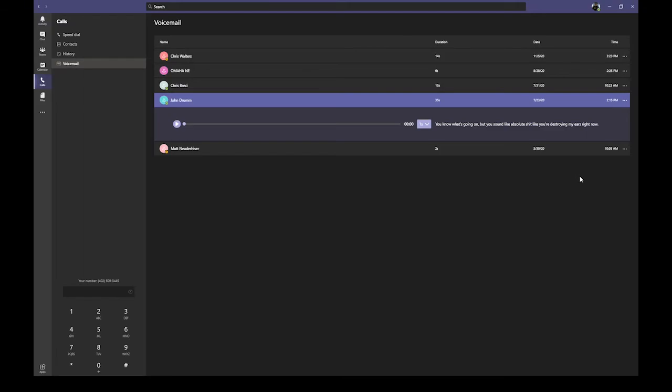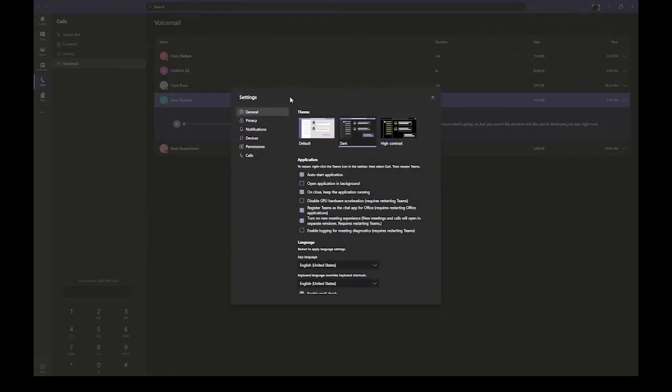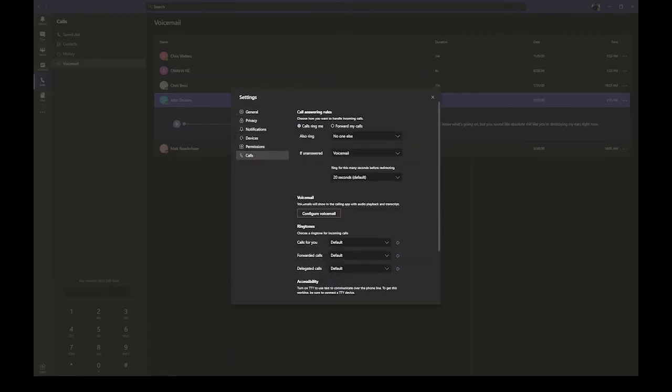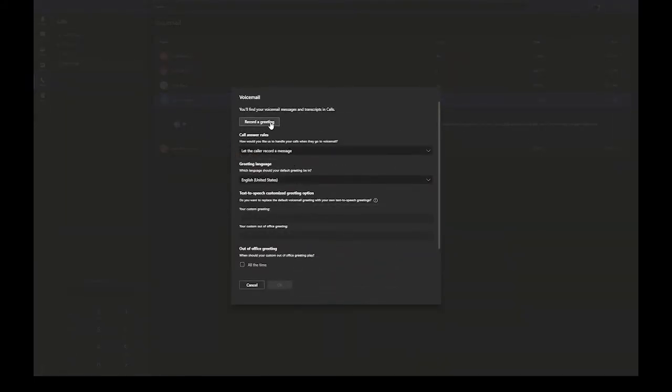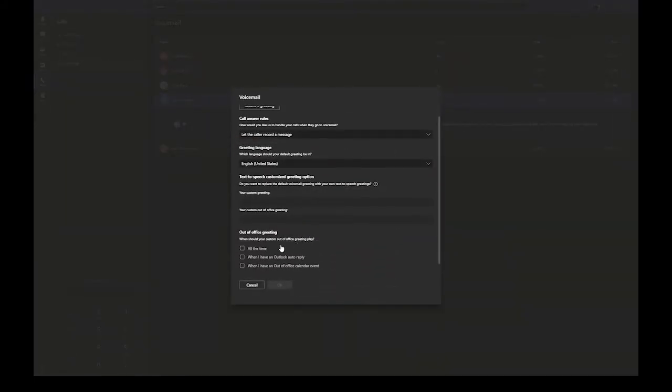To record a voicemail, all we need to do is go up to your avatar, click on Settings, click on Calls, and configure voicemail. From here, you'll be able to record a greeting as well as set up your out of office should you be going on vacation. You could also type in a greeting if you prefer not to record your own.